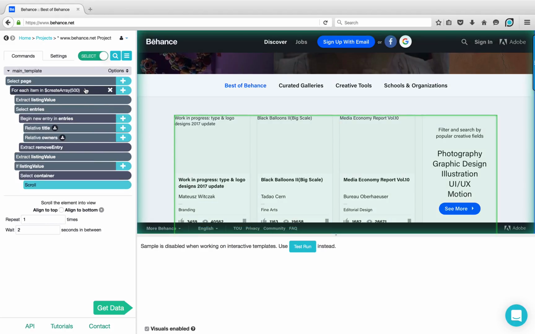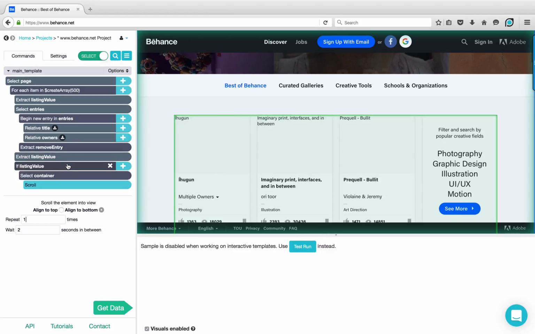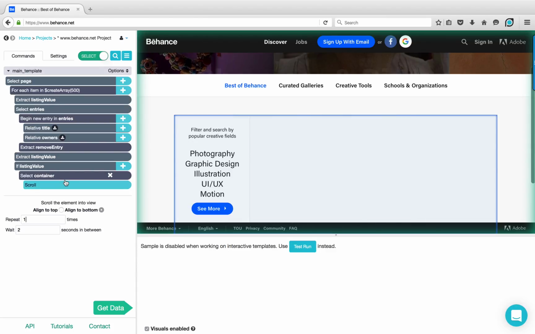What it does is 500 times, it chooses a listing value, sets it to 0, selects all of your entries, extracts the data you're interested in, removes that entry, adds the listing value if that has been met, and then if it's met, it scrolls down and then repeats this again. This should allow you to scrape all of your data on an infinite scrolling page with a large number of listings.